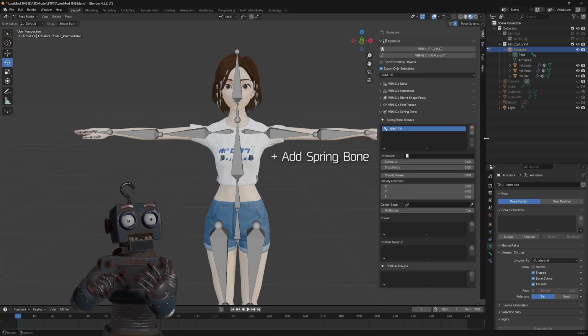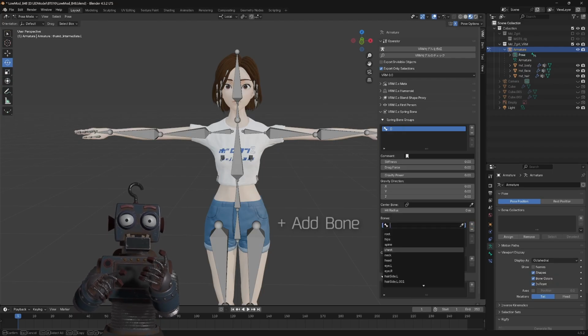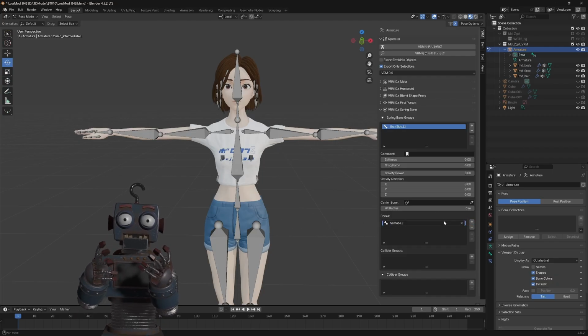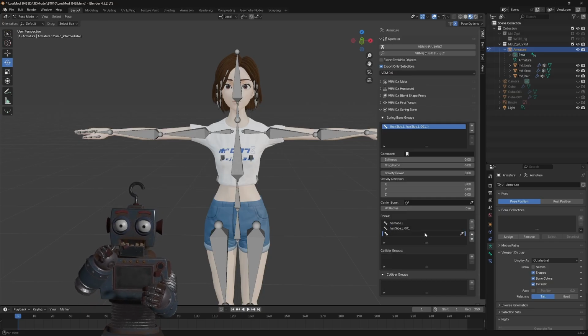First, press the plus sign next to spring bone group to add a group. In the Bones field below, press plus, select the bone, and add it. First add the root bone, and then add all the bones connected to it.